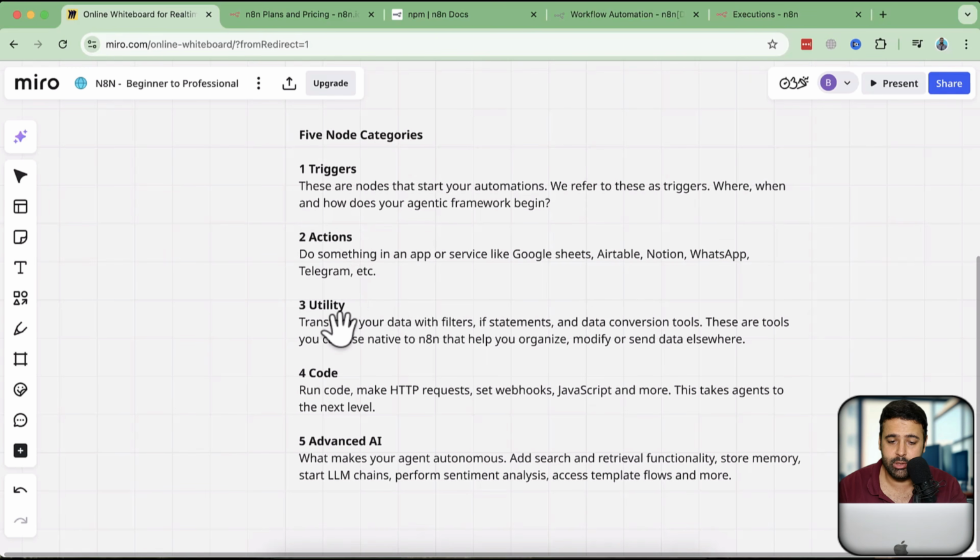And there are utility nodes, which will basically transform the data, meaning if we are communicating between 2 different apps, like Google Sheets and WhatsApp, it is going to transform the data using the utility nodes. And then we have code nodes. It is as simple as plain code, which we can add as JavaScript code, or we can make HTTP requests, meaning it will visit the website on our behalf. We can also set webhooks. If you don't know about the technical terminologies, don't worry about that. We will go over that in detail.